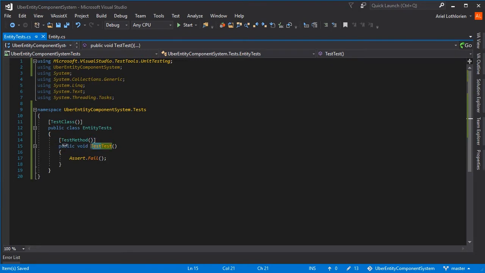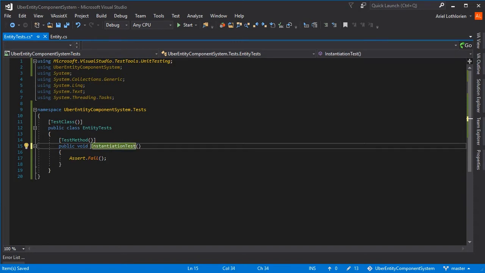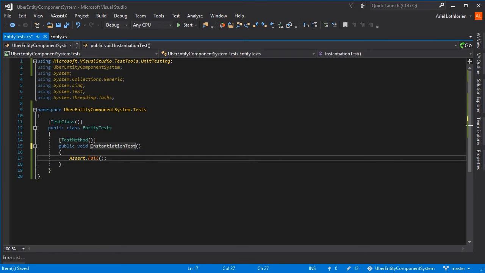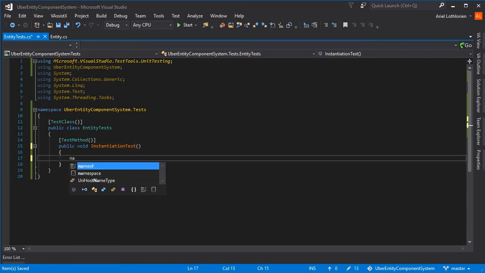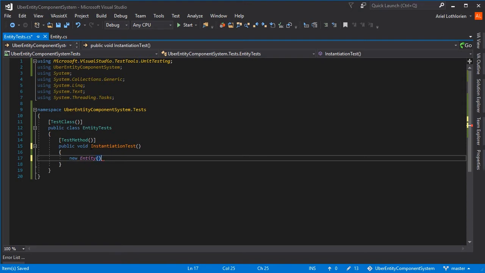Since we're doing test-driven development, we want to do an instantiation test. This will be basically, does it work if we instantiate? And for this, we don't really have anything we need to do specifically to instantiate it at the moment. So our entity will simply say new Entity.